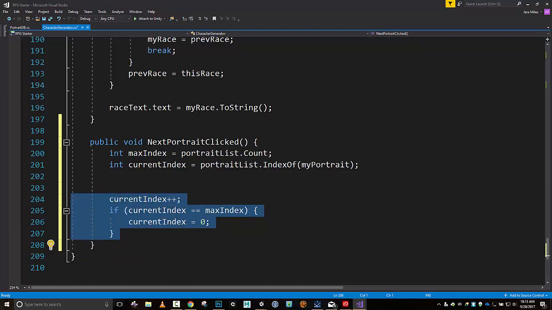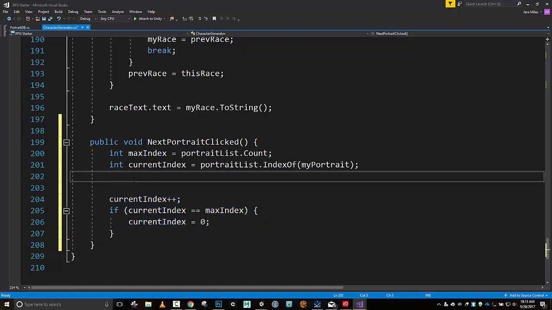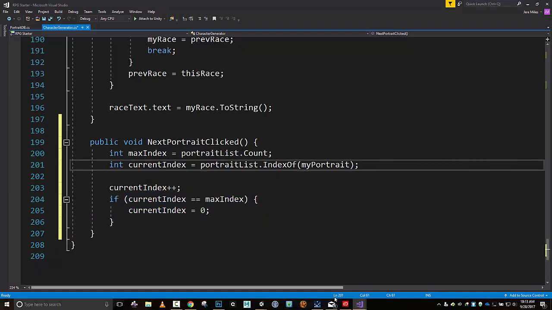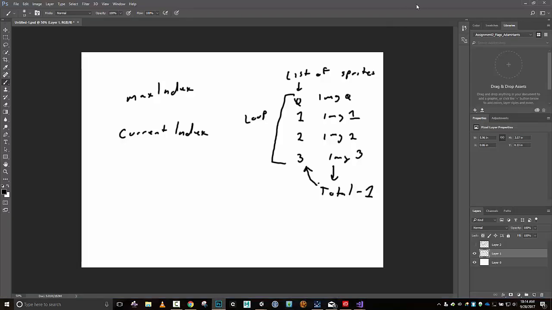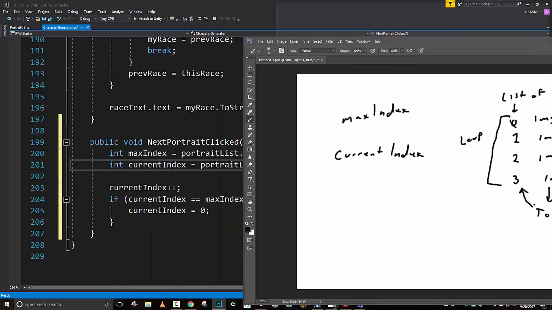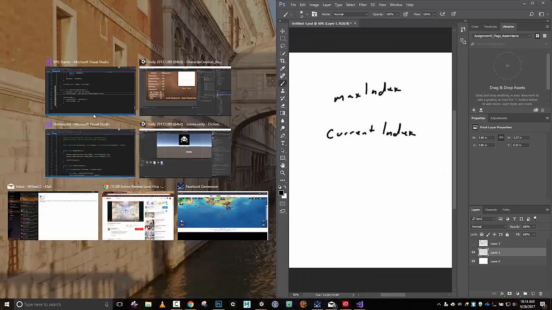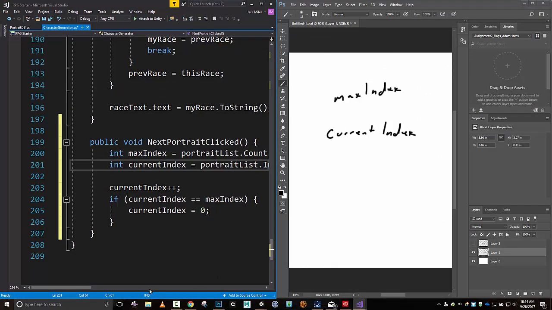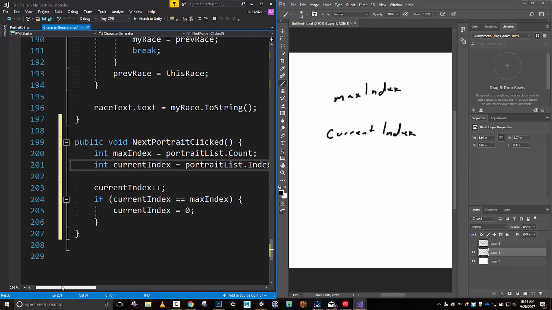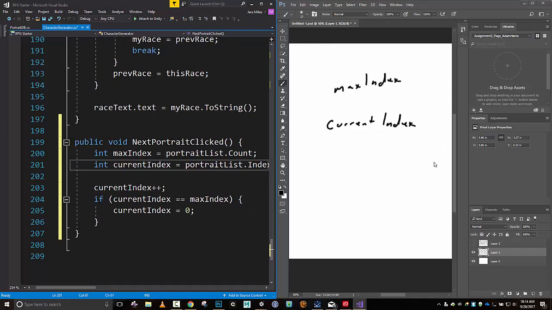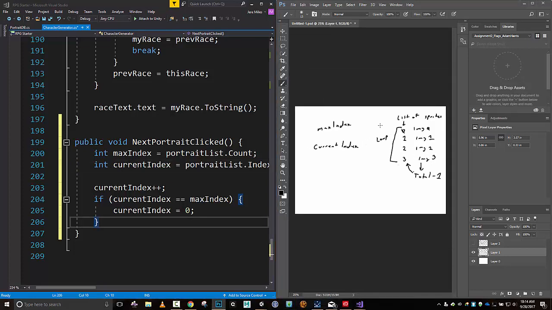Okay, so I'm coming in here. My current index is wherever my current portrait is. Let me bring Photoshop back up real quick. Let's say I'm currently displaying this one right here at the moment. So my current index equals number 2. That is my current picture that I'm displaying.